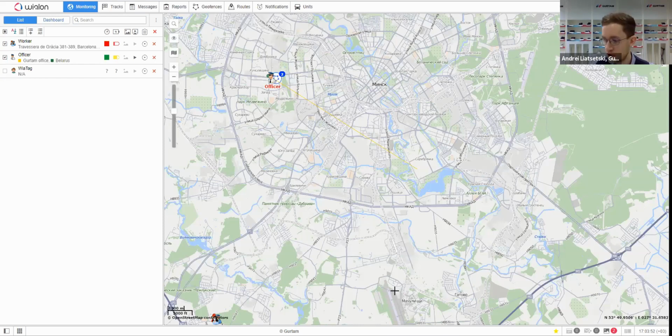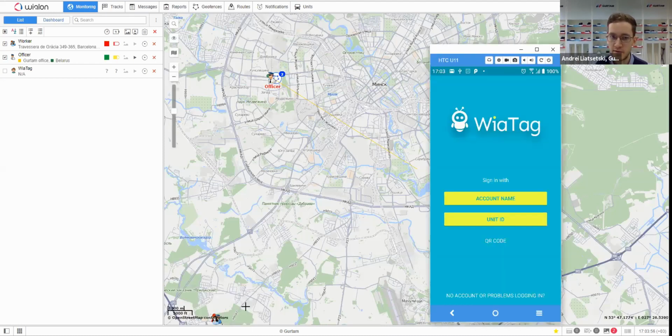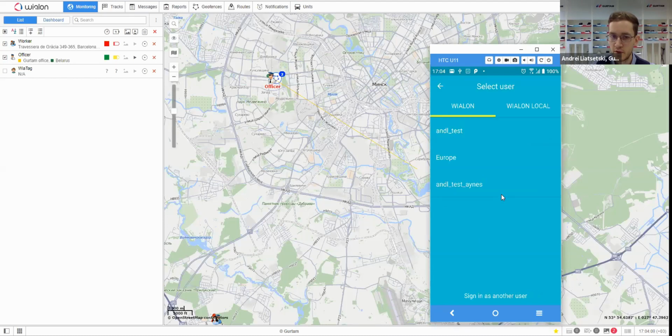Now, please let me share the screen of my smartphone. To enter the mobile application after you install it, you must log in using one of the available methods: account name, unit ID, and QR code. The first method is pretty simple. You log in with your Wialon credentials and bind the app with the pre-created Wialon unit.